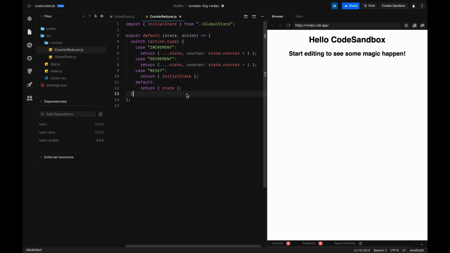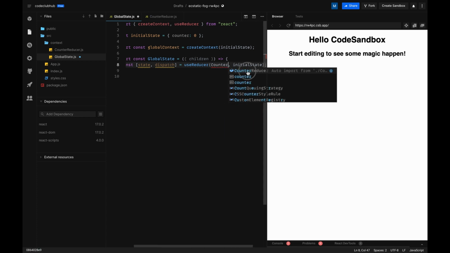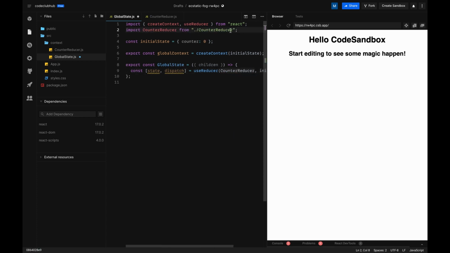So now that we have finished implementing the counter reducer, we can actually use it inside our global state. So let's go back to our global state, and inside this global state, what we can do is import the counter reducer. It should find it for us, and it has automatically imported it from counter reducer over here. Now that we have done that, the next step is implementing the actual action types. We're just going to do it under here.